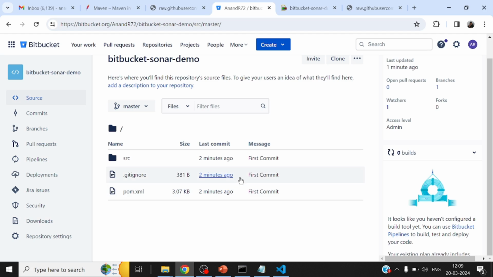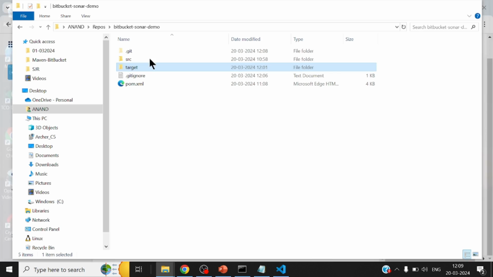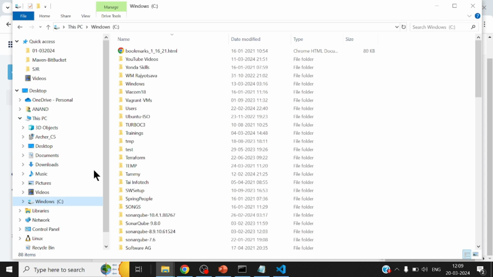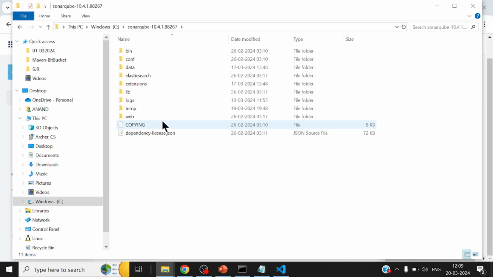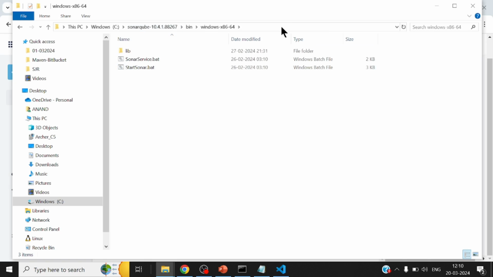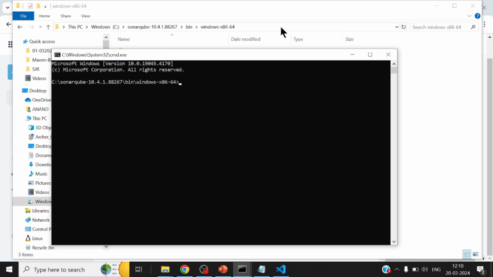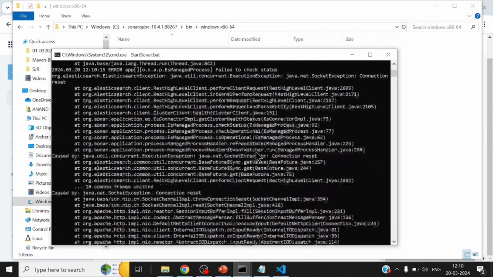Let me go ahead now and start my SonarQube locally on my machine. My local SonarQube is a simple folder, a zip file, which I've unzipped, SonarQube 10.4.1. That is the community edition of SonarQube that I've downloaded. Go to Windows and CMD and start sonar.bat. This has got a dependency on the JDK.